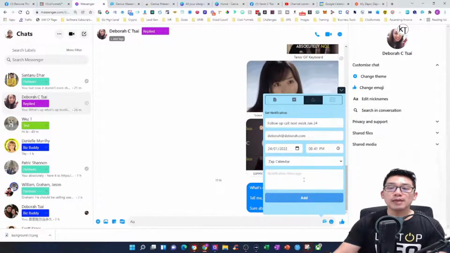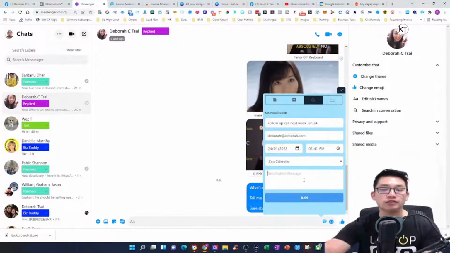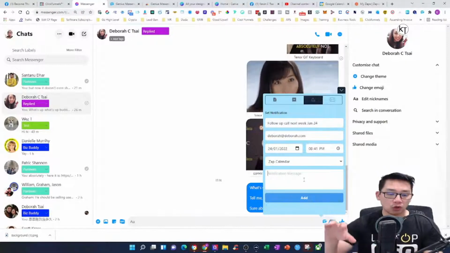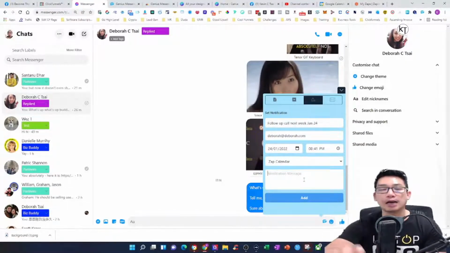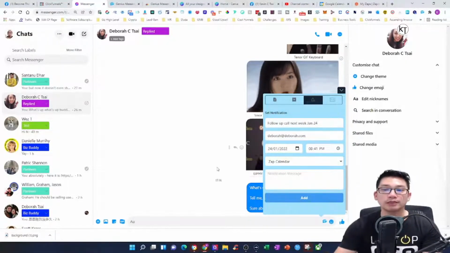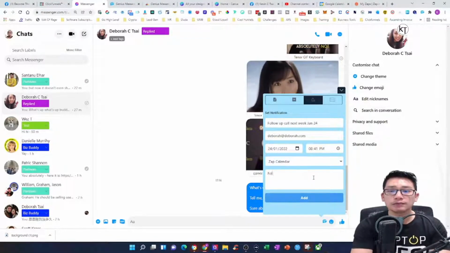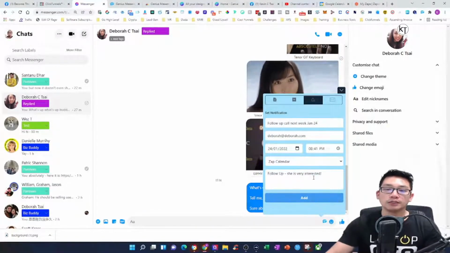So you'll be able to zap this directly into your calendar, right? And I'm going to go through another training, which I'll just go through all the webhook and using apps like Zapier. You don't have to use Zapier. You can use Integromat. You can use any of the other third-party software to process the webhooks. So let's say notification, say follow-up. She is very interested. All right, so I'm just going to click add.